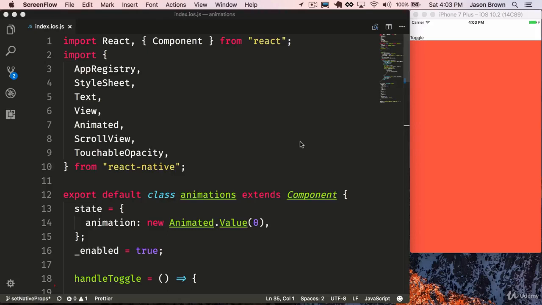setNativeProps is how animated works. So let's go take a look at how we can use setNativeProps. One thing many people attempt to do is disable a scroll view. However, sometimes there's a significant amount of content and calling a set state may cause performance issues. So let's take a look at how we can use setNativeProps to bypass set state.